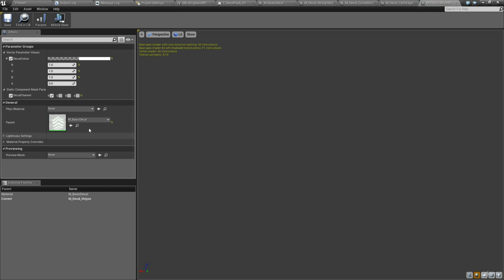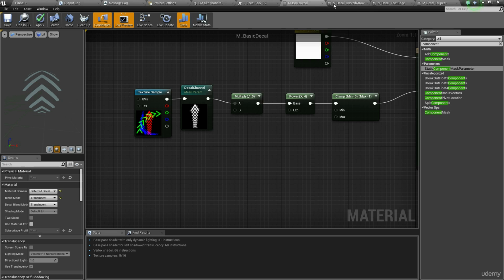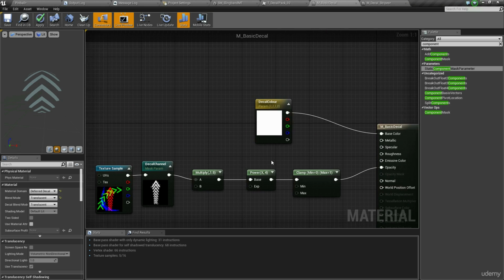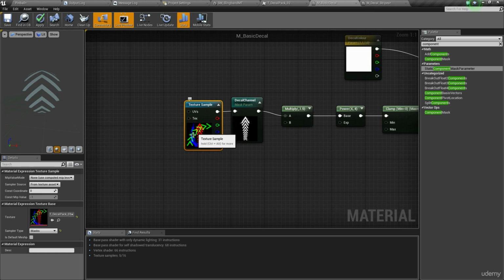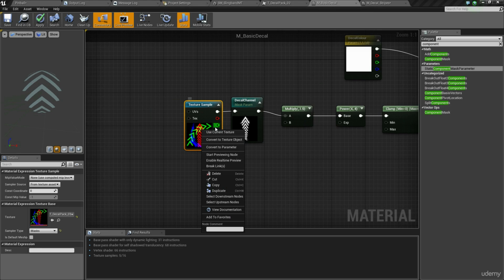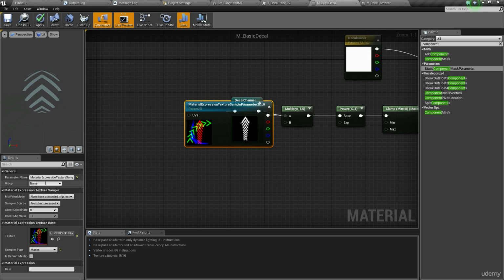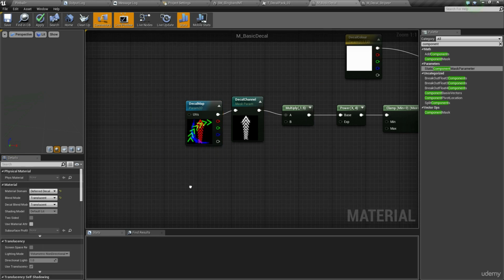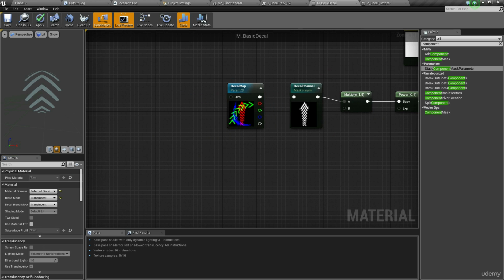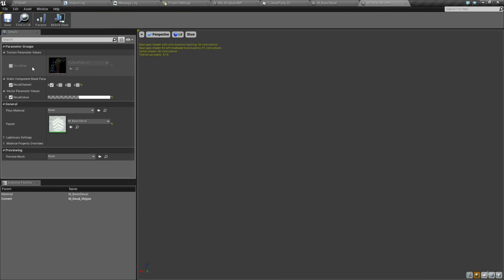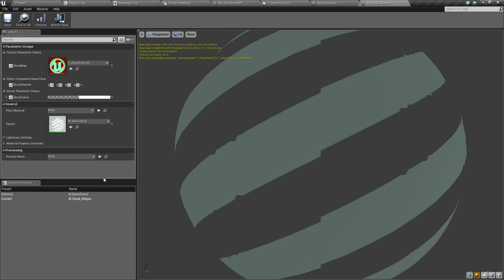Now, at the moment this is actually missing a parameter. What I haven't done is set the texture parameter that feeds in the texture as a parameterized section. So I'm going to go back to the basic decal, right click on this and convert it to a parameter. And I'm going to set the parameter name to be equal to decal map. I'm going to save that. And then if I go back to stripes, I can see the decal map is now an option, and I'm going to set it from 1 over to 2.